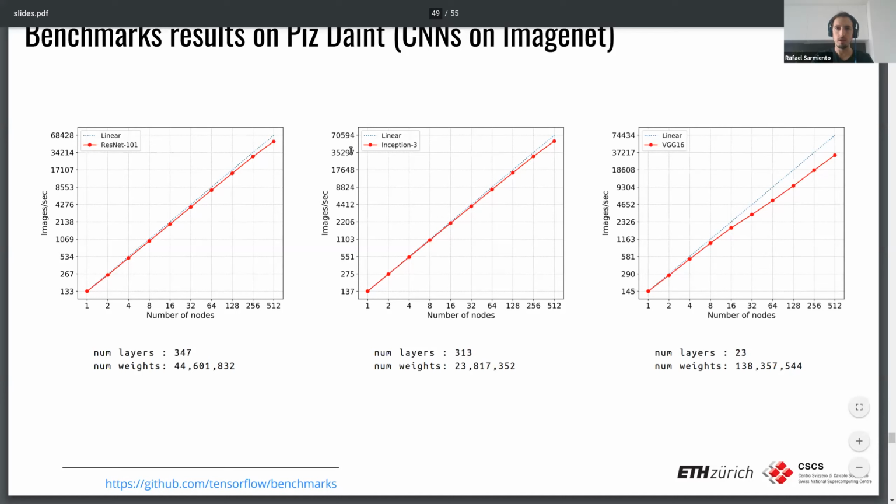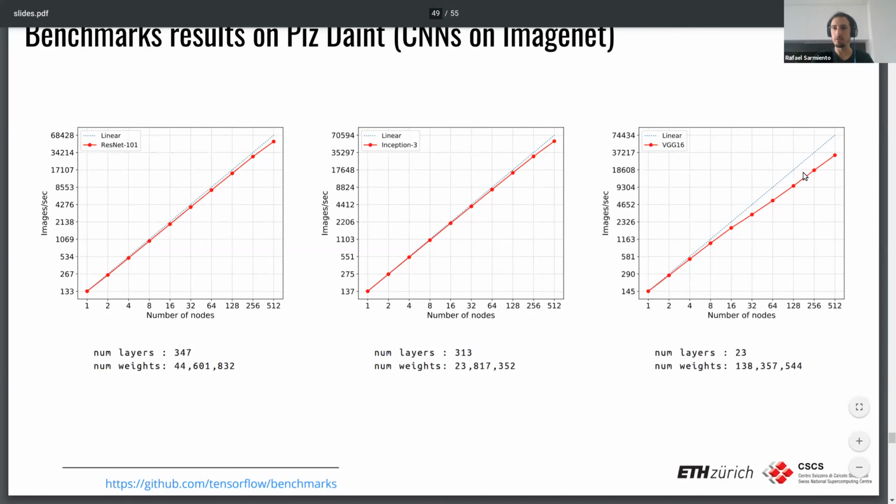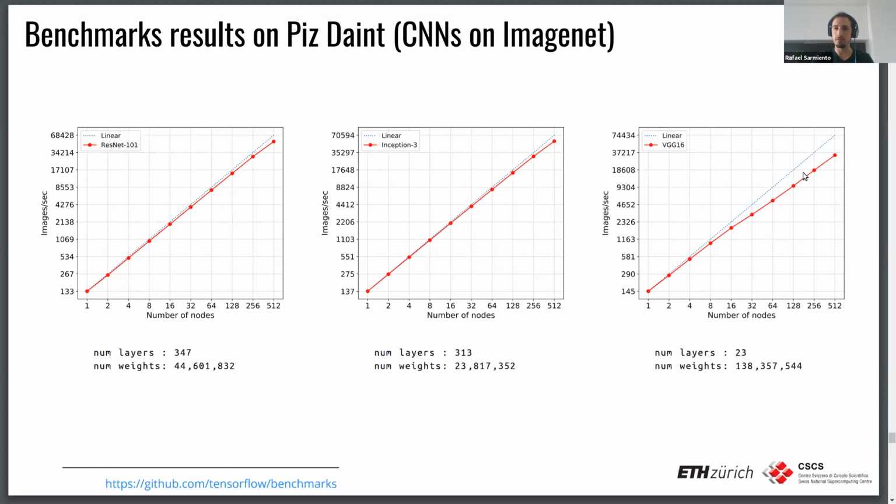And here you can see that for this one, the scaling is a bit worse. Well, actually, it's much worse than these two. But when you see here, you have more than 100 million parameters compared with this one that has 23 and this one that has 44 million. So for the same amount of nodes, the communication is heavier. It needs to send much more data. So the scaling is worse than these two. But anyway, it goes to very high values of throughput.